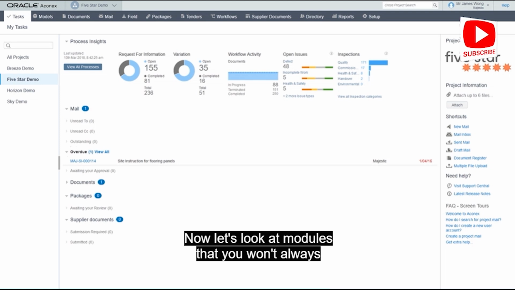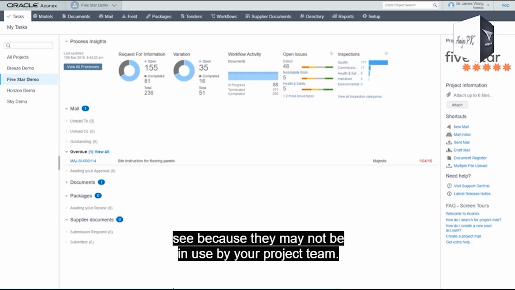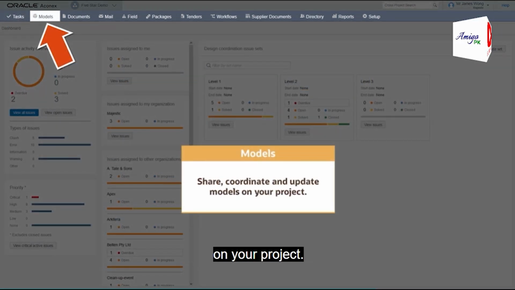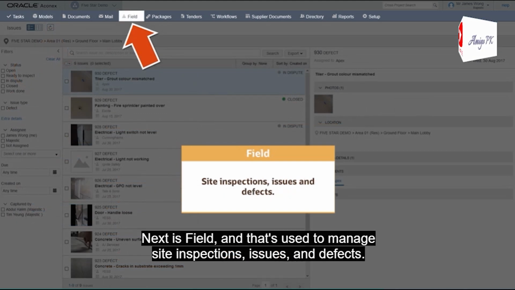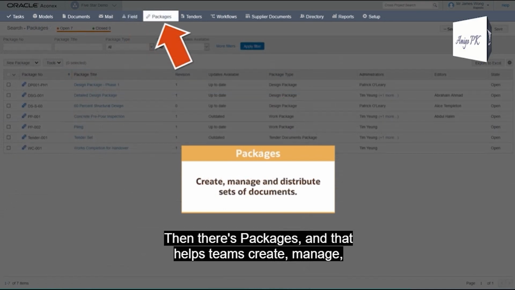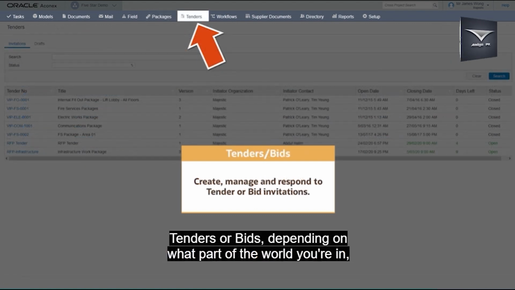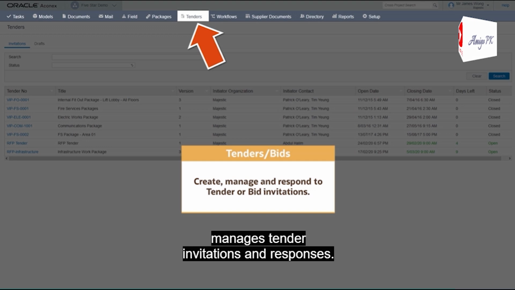Now let's look at modules that you won't always see because they may not be in use by your project team. Models is first, and it's where you share, coordinate and update models on your project. Next is Field, and that's used to manage site inspections, issues and defects. Then there's Packages, and that helps teams create, manage and distribute sets of documents. Tenders or bids, depending on what part of the world you're in, manages tender invitations and responses.